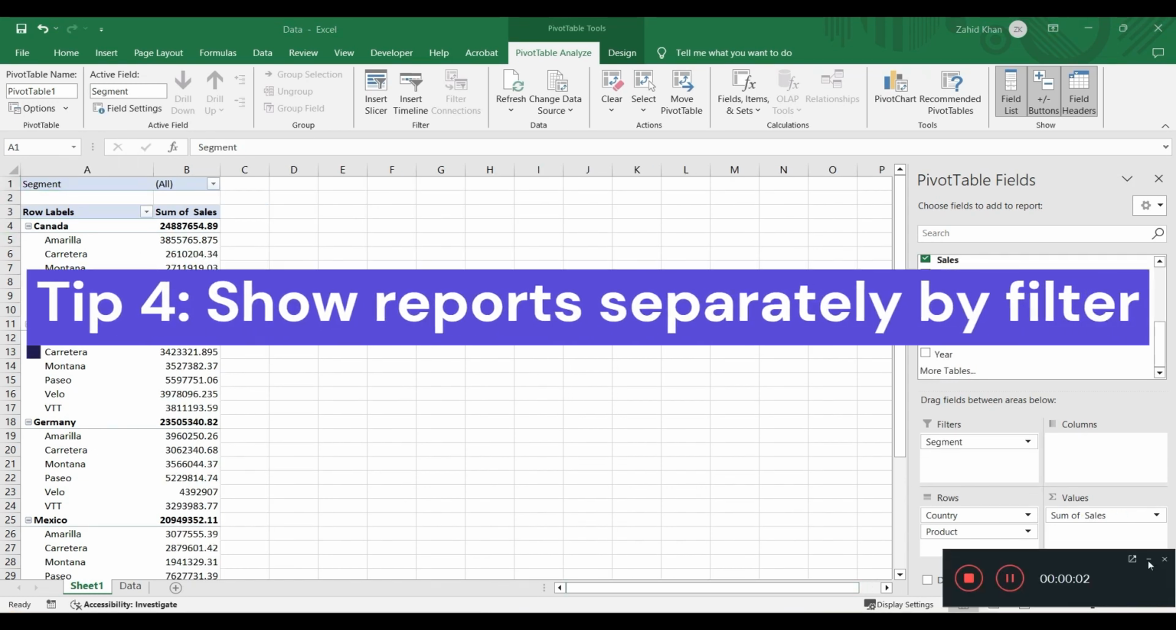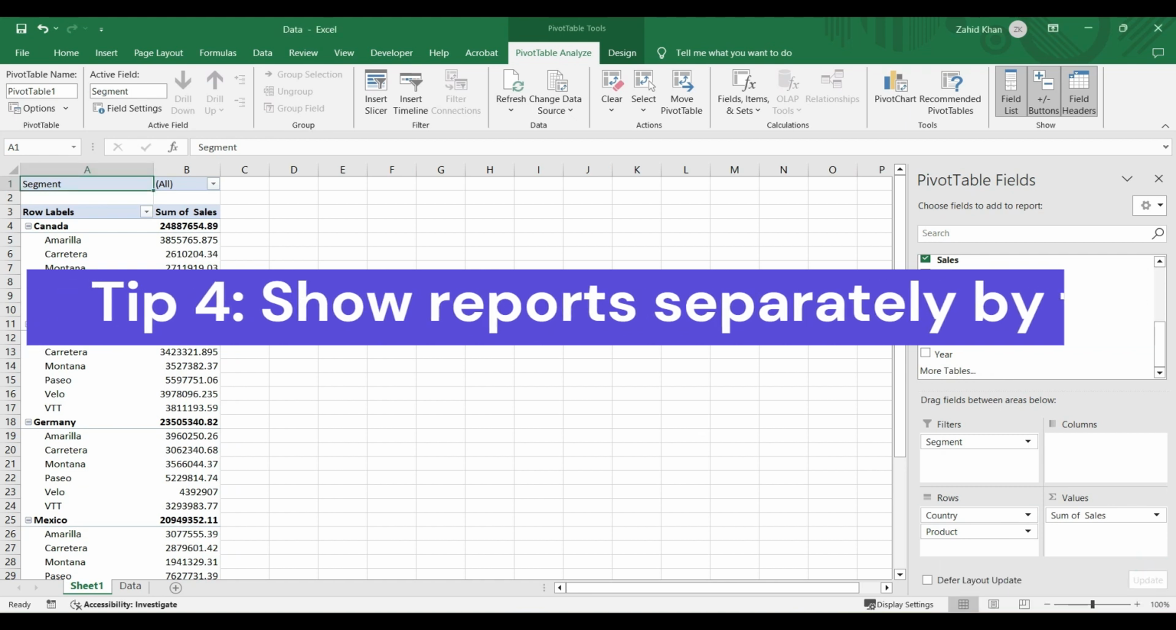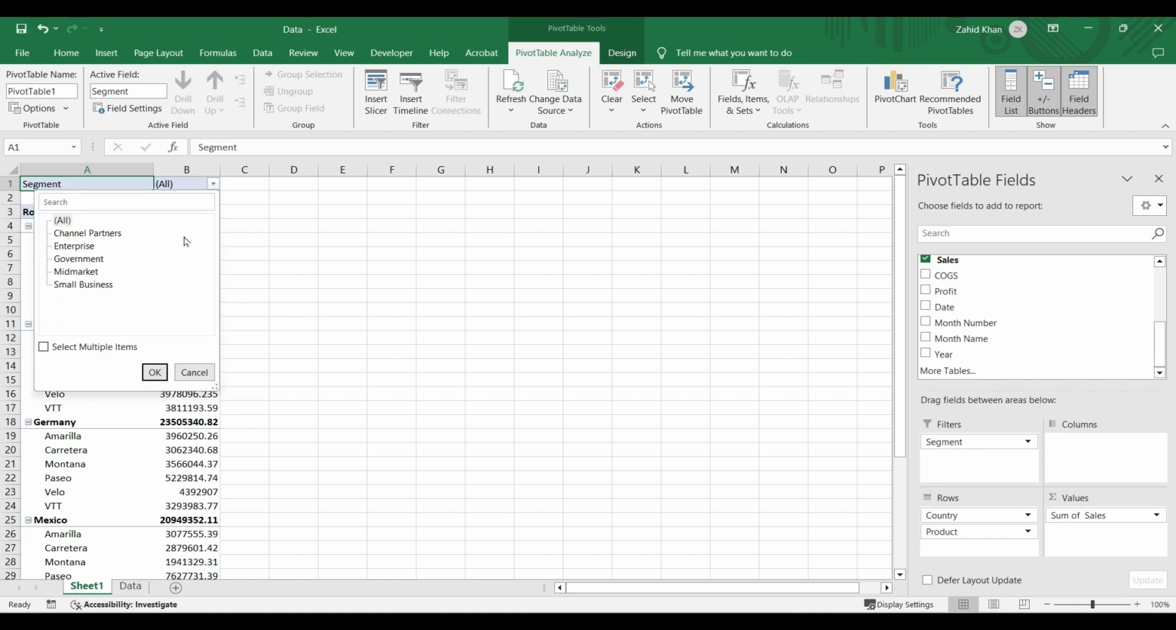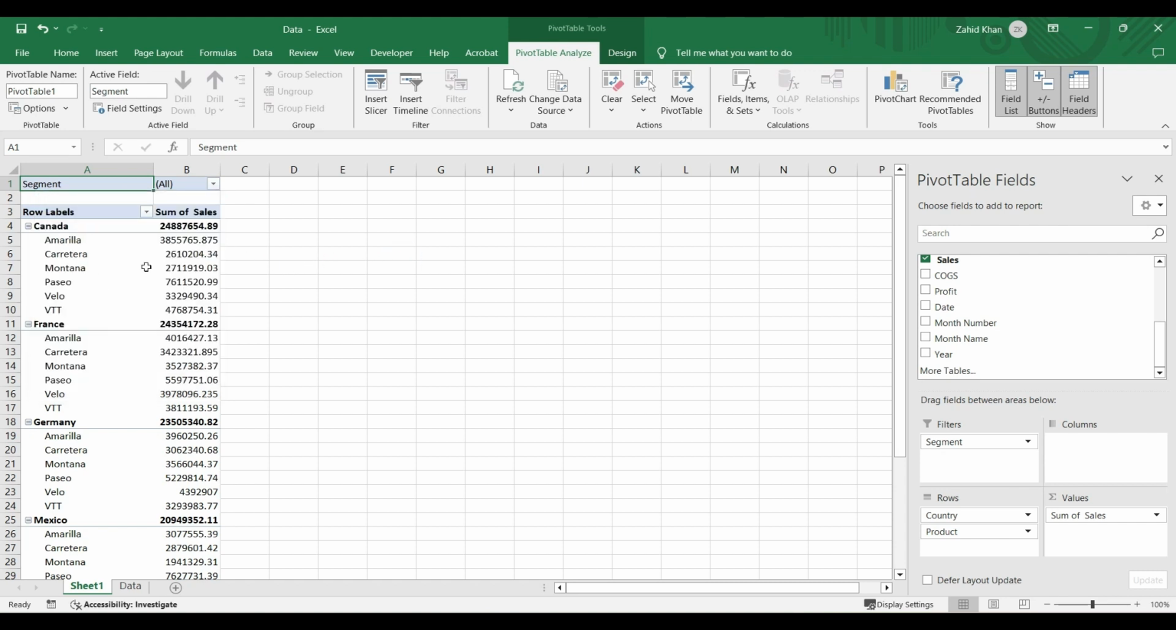Our fourth tip is to show the report separately by the filter. You can see the segment filter is there. If I want a report that shows each value of this filter as a separate report, this is easily possible. So how can you do that?